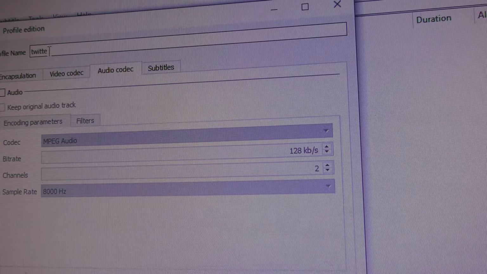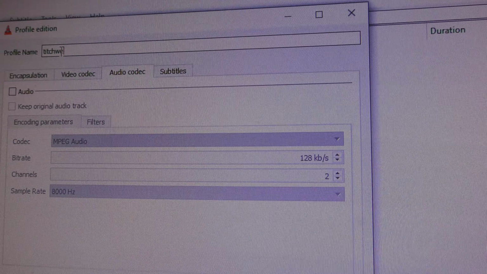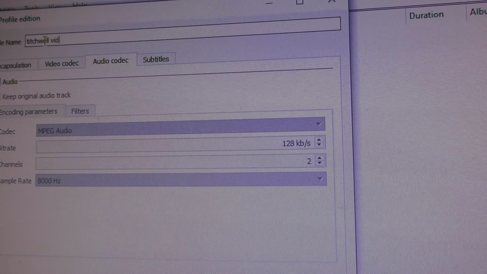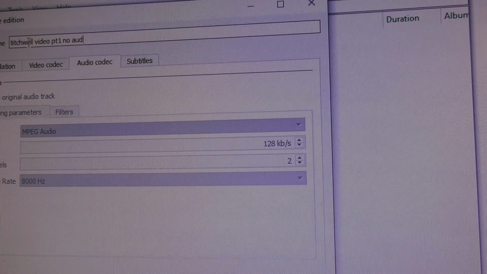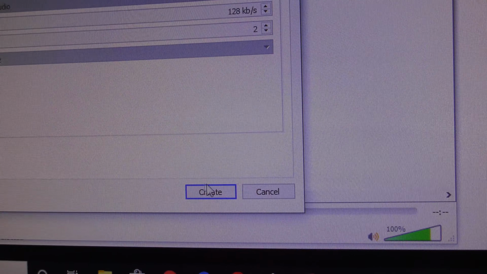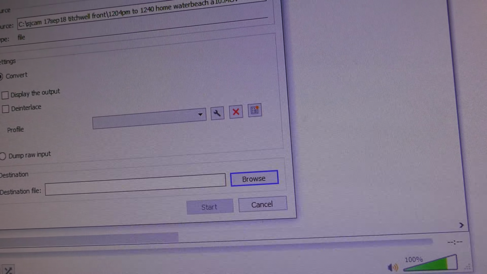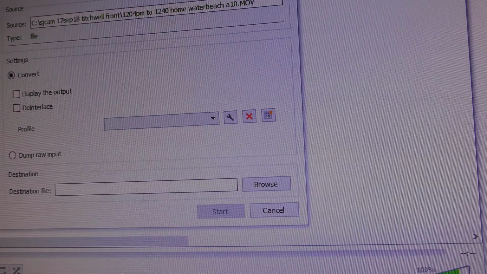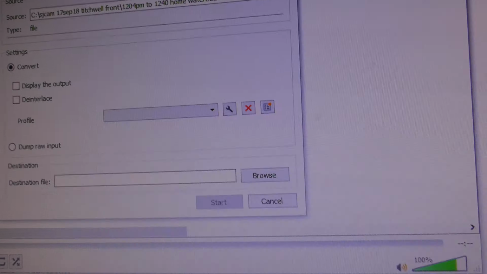Twitter. No, not Twitter. Titchwell video part 1. No audio. I'm just going to enable the video so it's blatantly obvious for me to know what I'm doing. Okay, then click create. Now it shows you what the source is. Hold on 1 second. And that should be it.